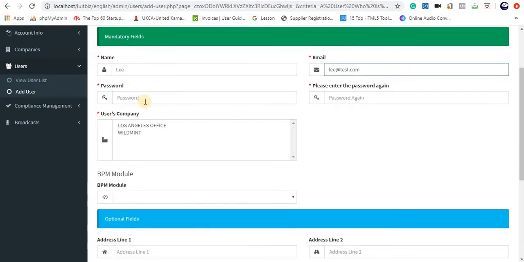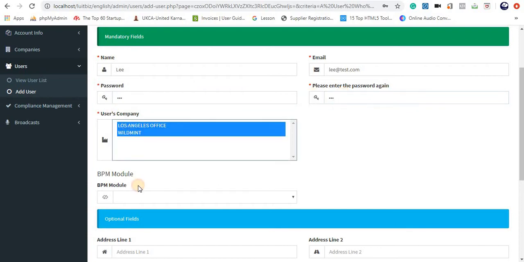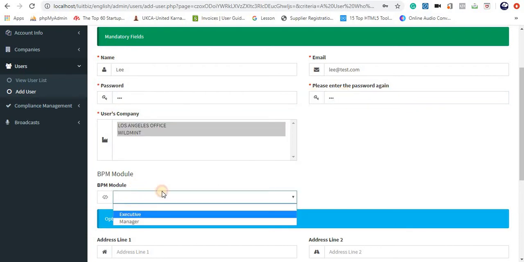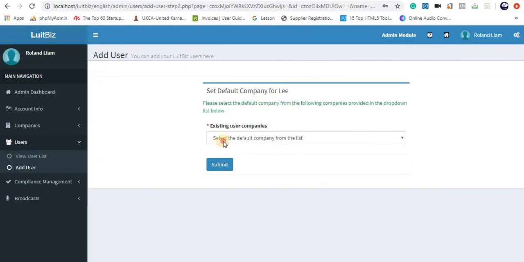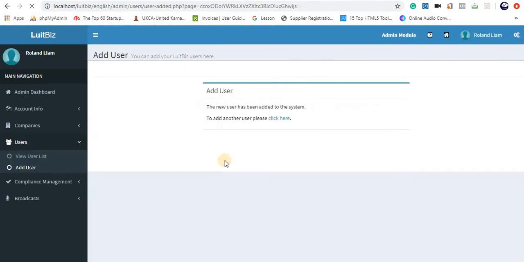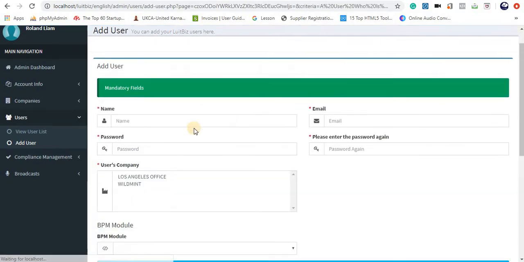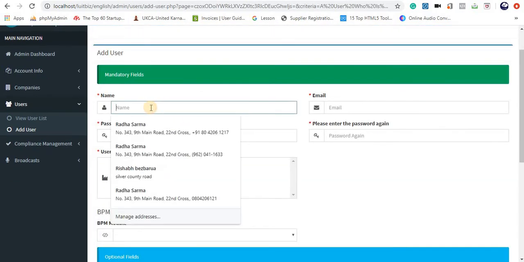Let me add another user called Lee, and in the same way, just as I added the previous users, same process. Let's say Lee is also an executive, and I hit the submit button and give his default office. So this way I can add as many users for whom I have actually purchased the licenses.